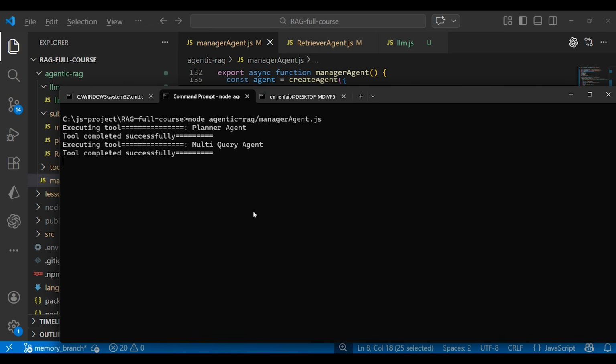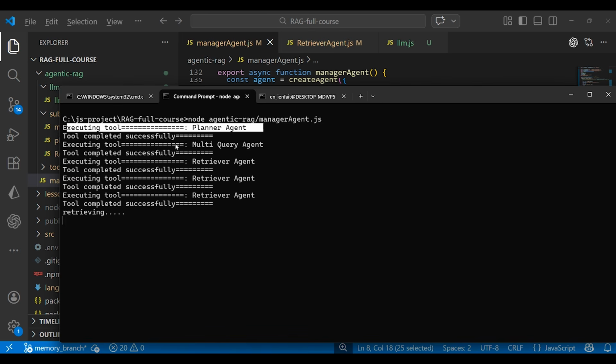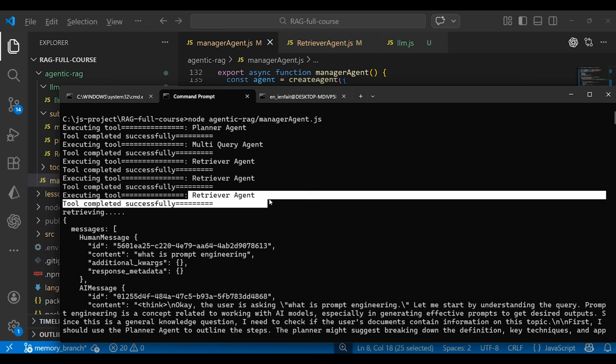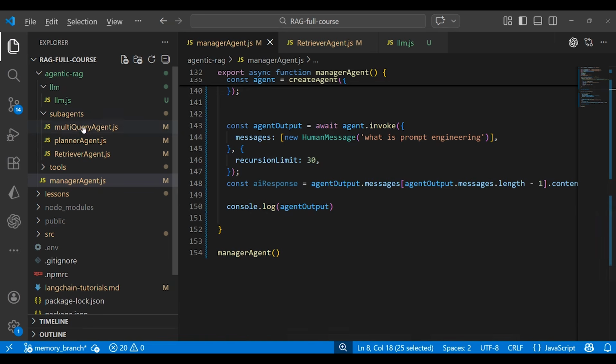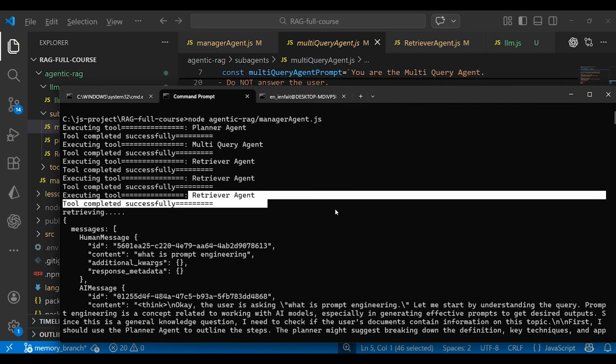Yeah, guys, you can see the managed agent actually calls here the planner agent. Then the managed agent calls the multi-query agent to generate multiple versions of the user input. Then here it calls the retriever 3 times. You can see retriever, retriever, retriever. The multi-query agent generated 3 versions of the user input, that's why it calls the retriever agent 3 times in order to retrieve data.